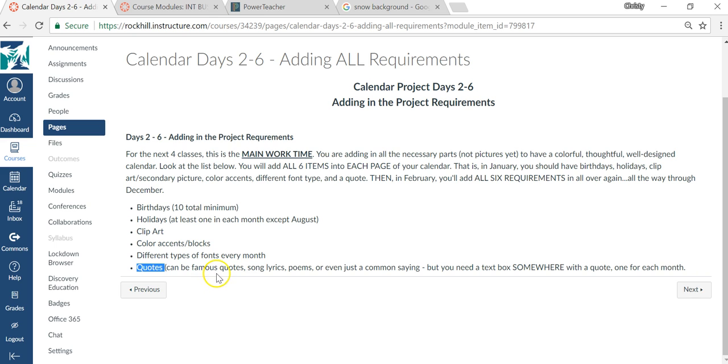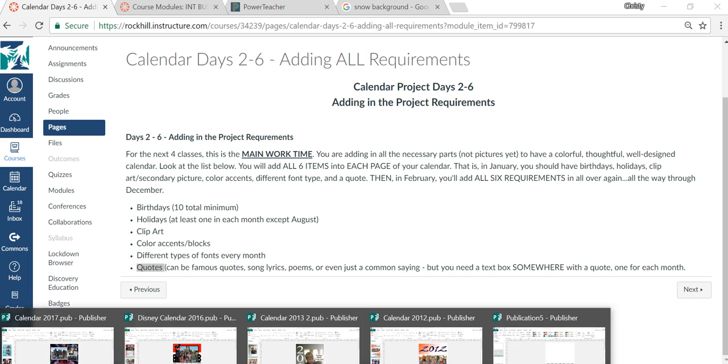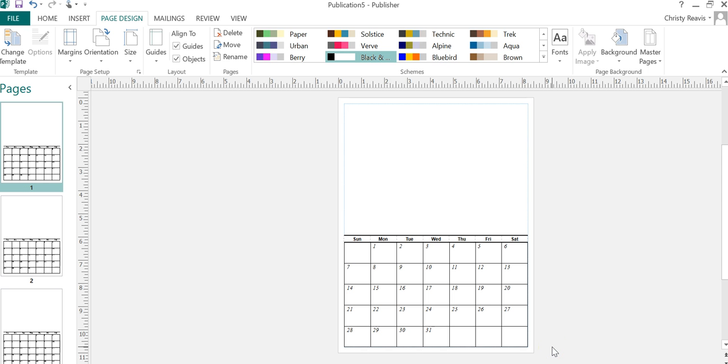Now this can be anything you want it to be, so it can be an actual famous quote. It could be lyrics to your favorite song, stanzas in a poem, or even just something that you say, like clichéd sayings like April showers bring May flowers. You can put whatever you'd like. We just want to see that you can put a text box in and move it around. So if we're talking birthdays, holidays, clip art, color, different fonts and quotes, let's go ahead and look at different ways that we can add that.